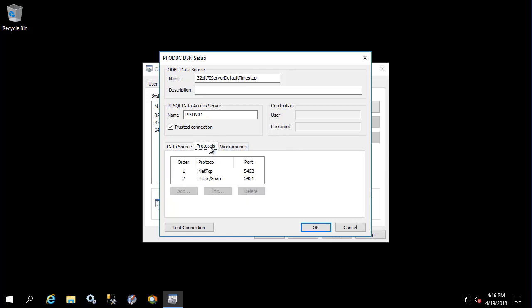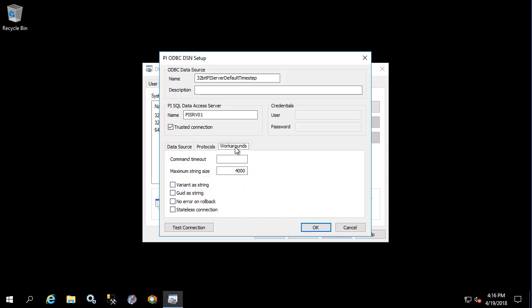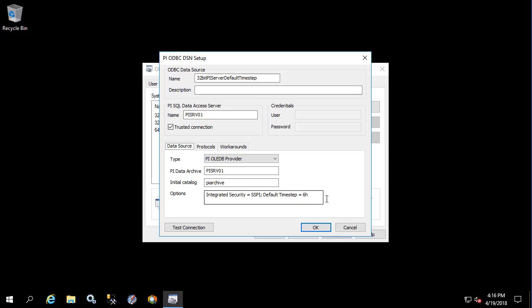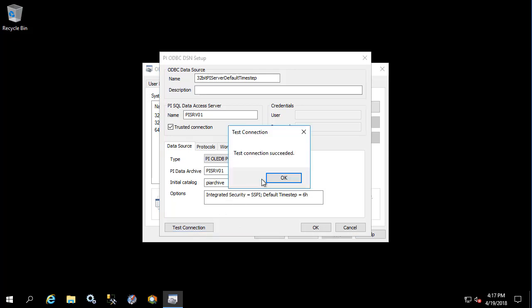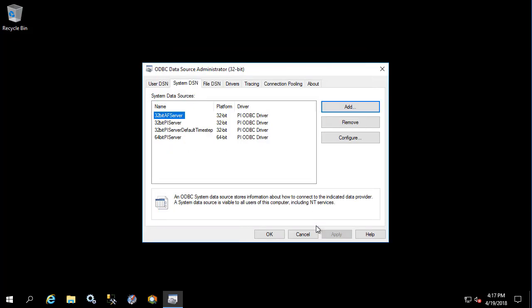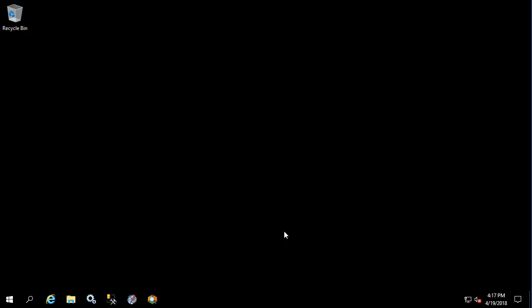We could also go into the protocols tab and change the order of NetTCP versus HTTPS. In a previous video I showed that both of these could be used. We can switch the orders if we would like. There's also a third tab with a little bit more configuration. We'll keep everything like this, and we'll use default time step equals 6H. We'll test the connection, show that it succeeded, and we'll click OK. We'll click OK on this as well.